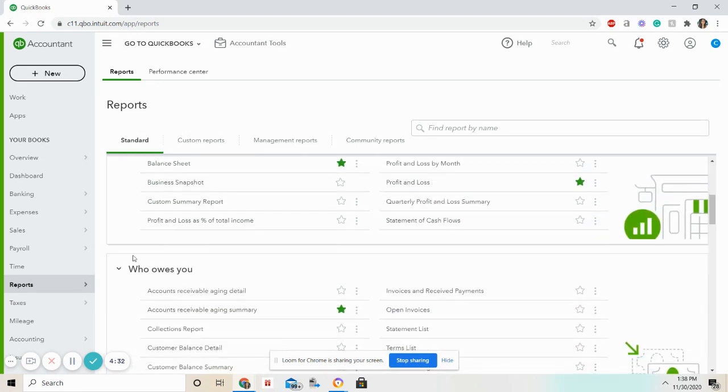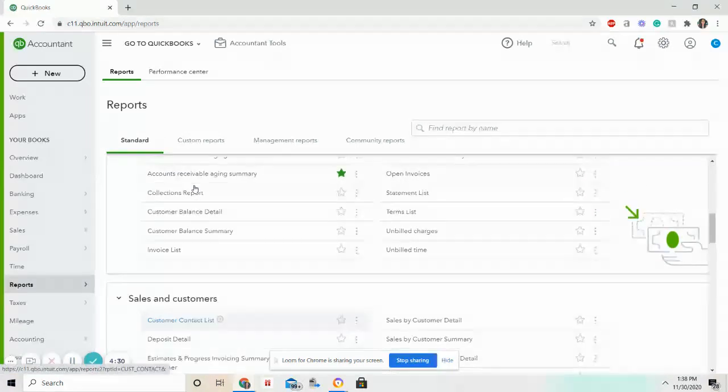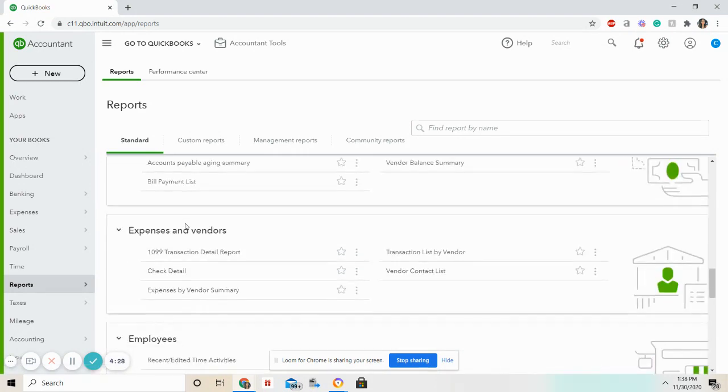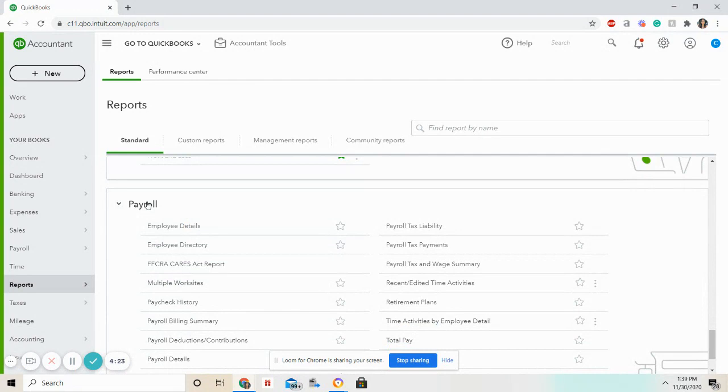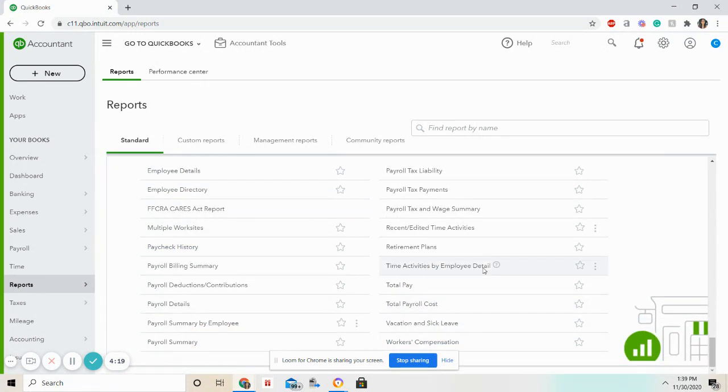accounting reports that have to do with balance sheet, accounts receivable reports, sales reports. You'll continue to scroll down until you see the word payroll, and these are the reports that are specific to your payroll. You can run reports on payroll tax liabilities, retirement plan data, payroll tax payments, paycheck history. We're actually just going to run a report on payroll details.